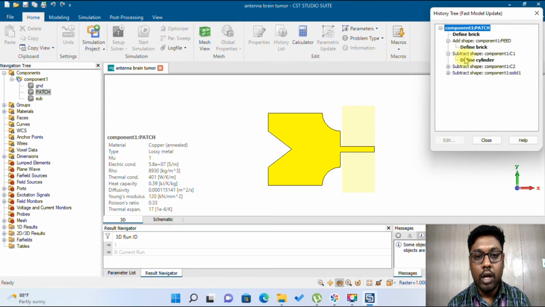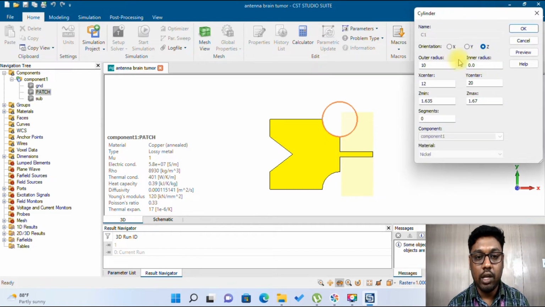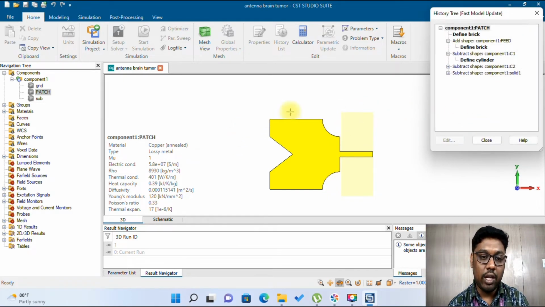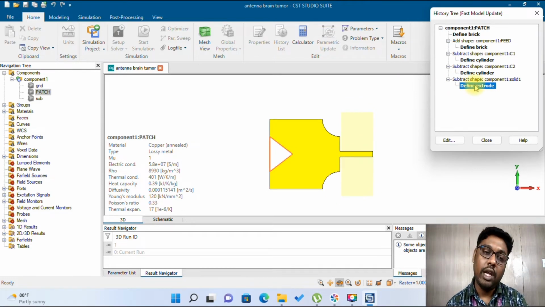Later I created a circular cylinder, keeping the inner radius as 0 and the outer radius as 10, and I cut the corner portion of this microstrip. I have done this for both the bottom corners. So typically the shape will look like this. And finally I have done another one, which I did using the extrude option in CST.